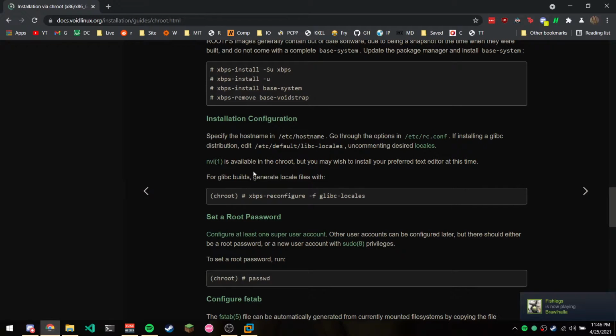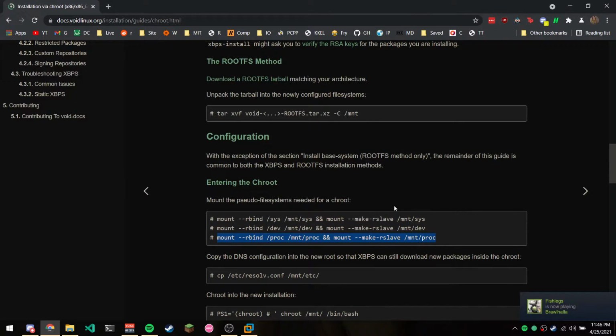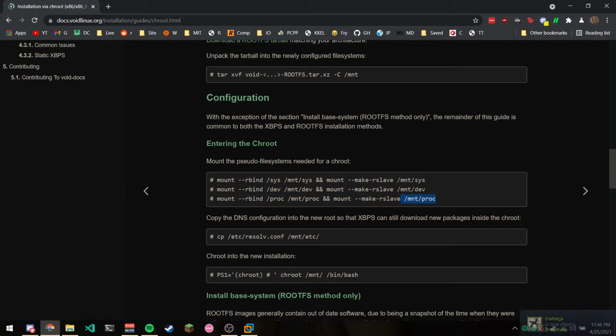Today we'll be rooting into the system and configuring some basic stuff. The first thing we're going to do is head on over to the Void Linux installation docs, and copy all three of these, because this is a VM. If you're doing this on bare metal, you might have to type these out, but this is a VM, so I have the liberty to copy.